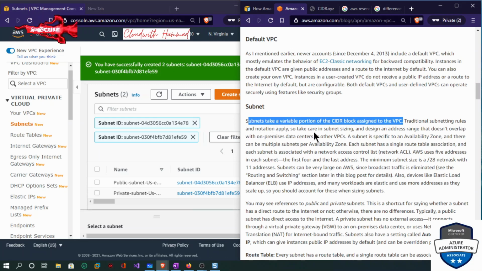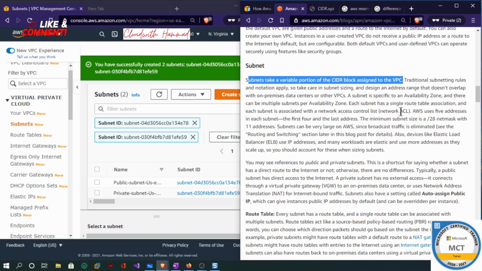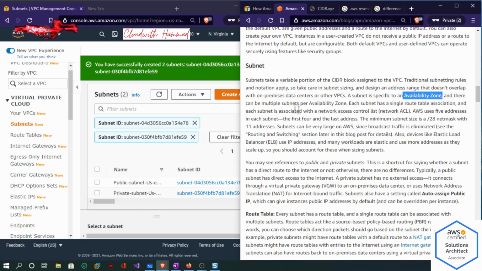So take care in subnet sizing and design an address range that does not overlap with an on-premises data center or other VPC. So they are saying that subnets should not overlap, and I won't worry about it a little bit. If you are really talking about architecture, you can go through this and I will explain it. But a subnet is specific to an availability zone. That is important. And then it can have multiple subnets per availability zone.